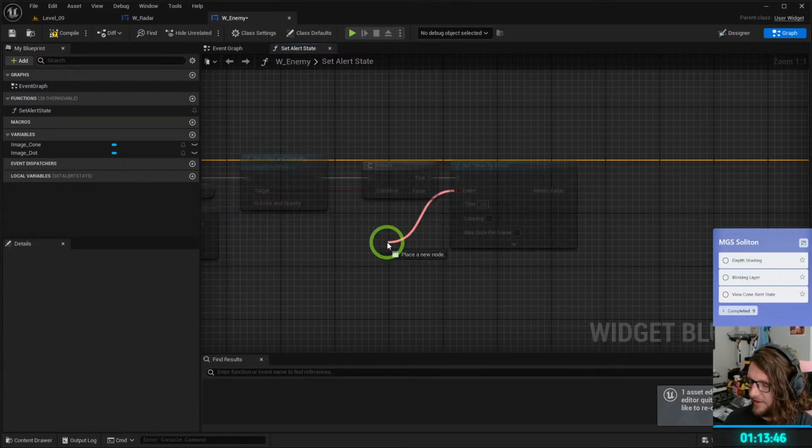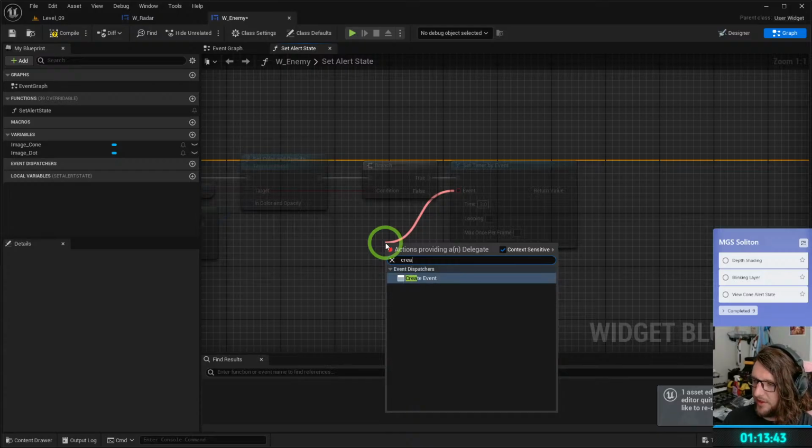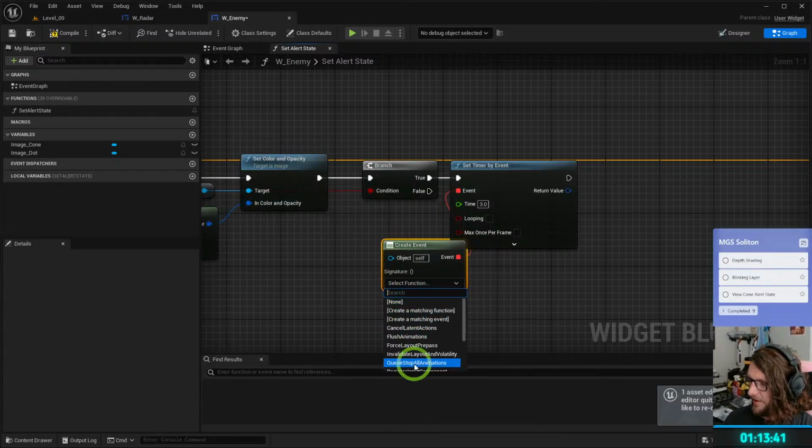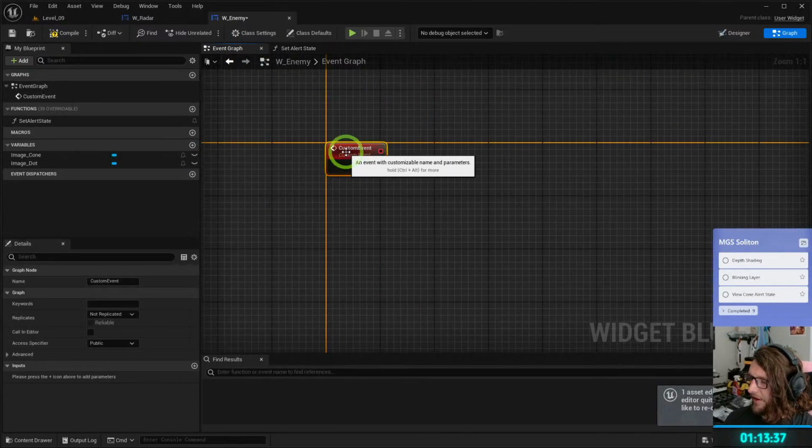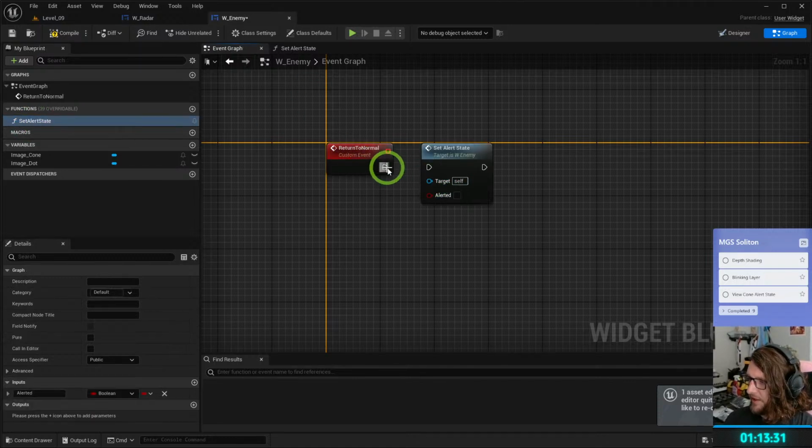for like 3 seconds. We'll create an event. We'll just create a matching event, cut that into our event graph, return to normal, I suppose. And so we'll set the alert state to false here.